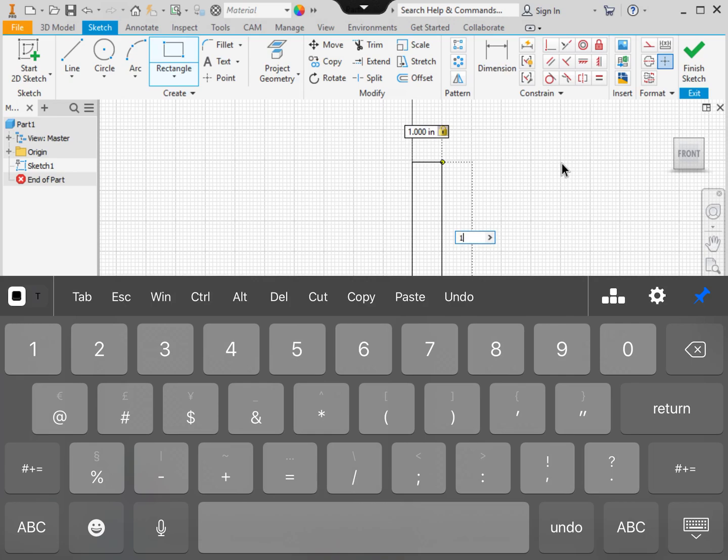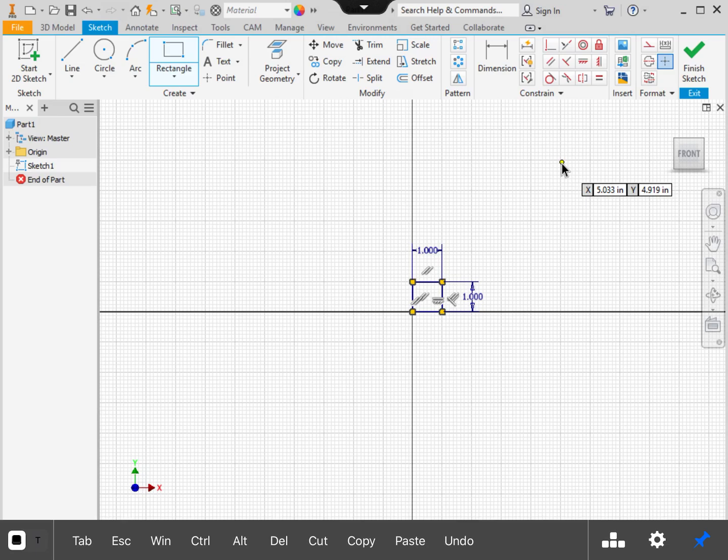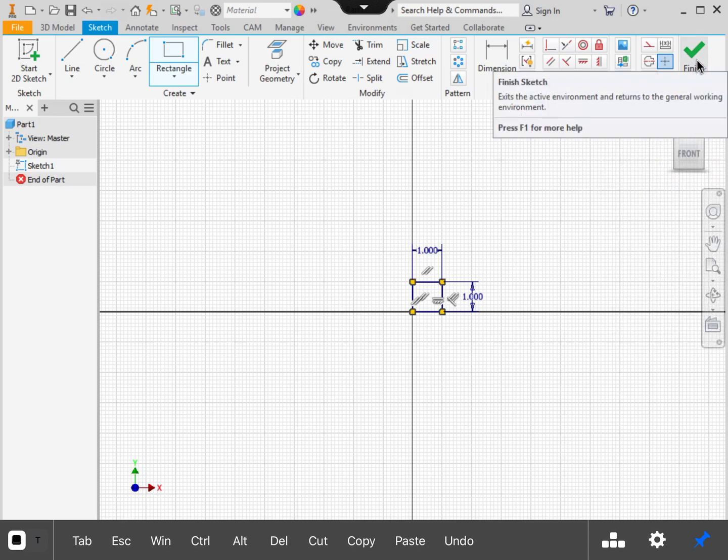Press return on the keyboard, put your keyboard away, and now we're going to take our cursor, come up to the top right hand corner of our screen, and select Finish Sketch, the green check mark in the upper right hand corner.